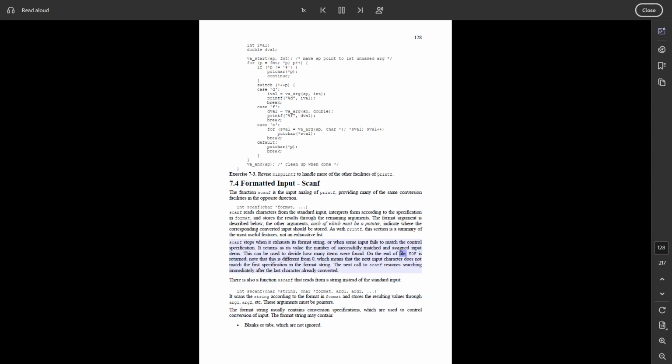On the end of file, EOF is returned. Note that this is different from 0, which means that the next input character does not match the first specification in the format string. The next call to scanf resumes searching immediately after the last character already converted. There is also a function sscanf that reads from a string instead of the standard input. In sscanf(char *string, char *format, arg1, arg2, ...), it scans the string according to the format in format and stores the resulting values through arg1, arg2, etc. These arguments must be pointers.